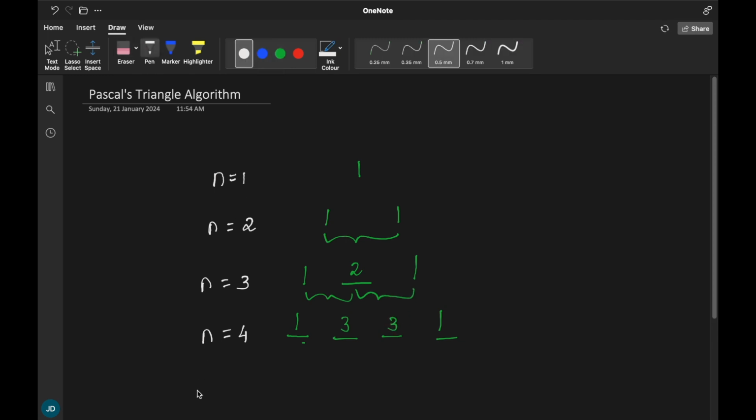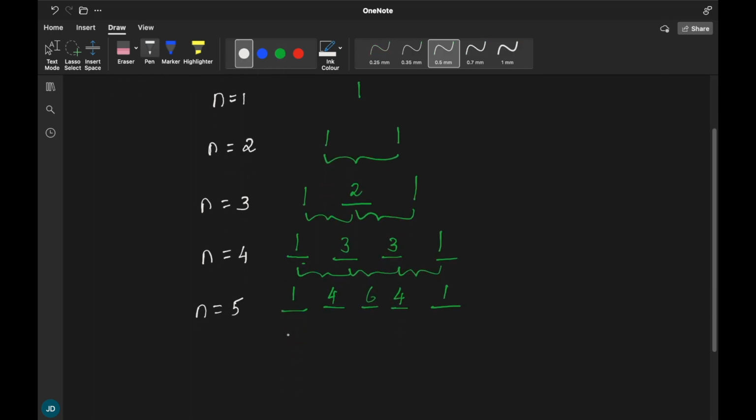Let us write another case, that is when n is equal to 5. The first value is going to be 1, the last value is going to be 1, and there would be 3 values in between them. So, the second value would be the sum of 1 and 3 which is 4, the third value is the sum of 3 and 3 which is 6, and the fourth value is the sum of 3 and 1 which is going to be 4.